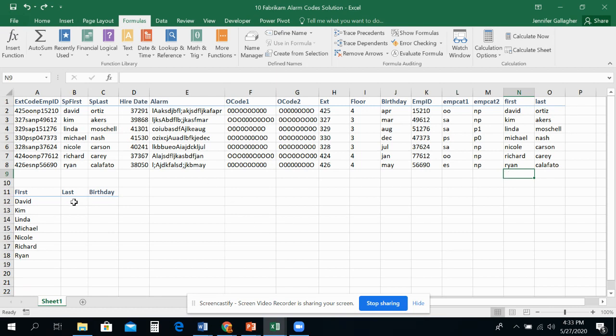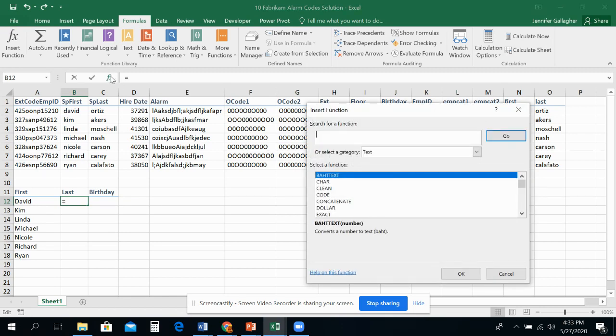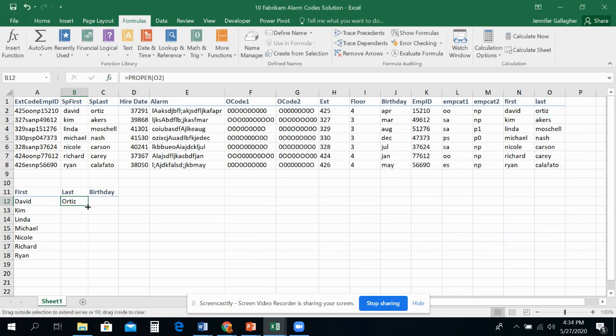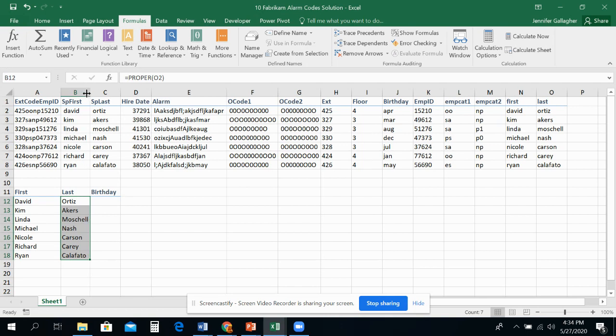So now I'm going to do the same thing with last, and this time I'm going to press FX. I'm going to type in proper, and it comes up. And there is the text again, and I'm doing last, so I'm doing O2, and again, it's going to take Ortiz from all lowercase and capitalize the O in Ortiz because that's what should happen. And I'm going to double click, and I'm going to fill it down. It's going to go down to 18 because that's what was filled over to the left of it. And now it is all capitalized as it should be. And I'm going to autofit column B so I can see all the names.